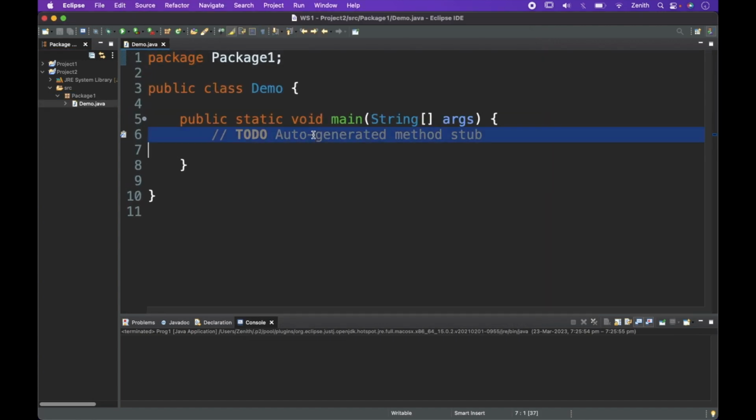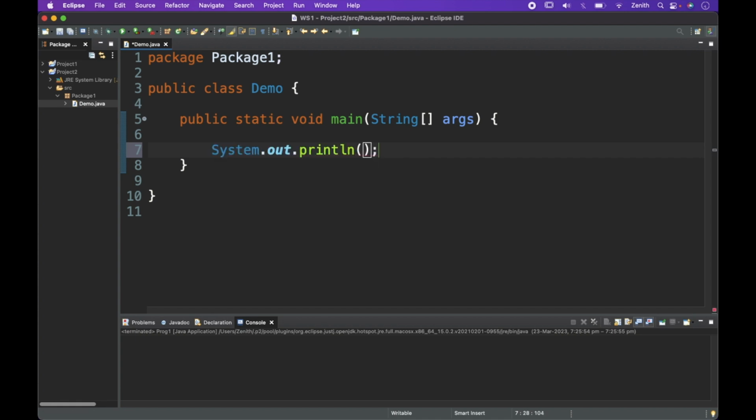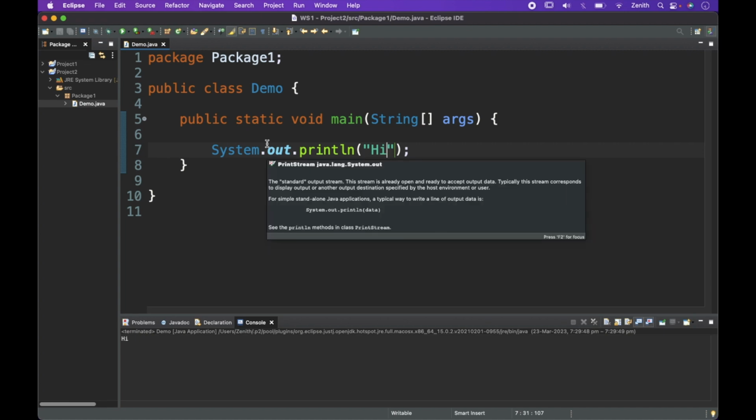Let's delete this. This is not required because this is the auto-generated TODO method, and it is a commented line. So this is our class, and again here we need to write a sysout statement, write anything and try to run it. If it runs, then our Java installation is working properly.